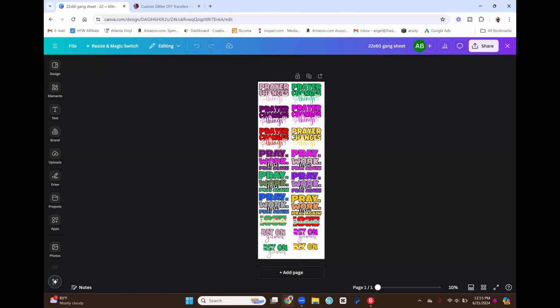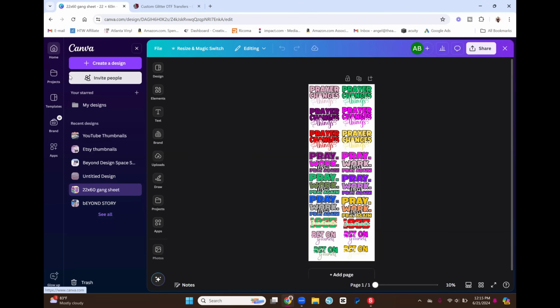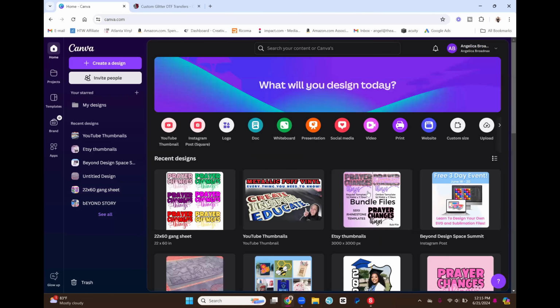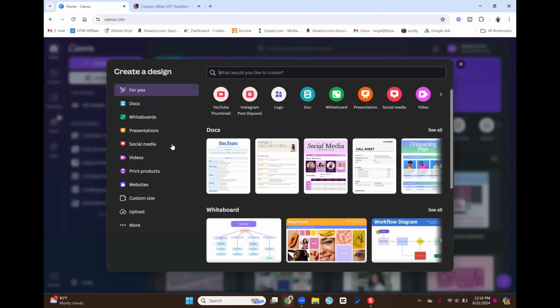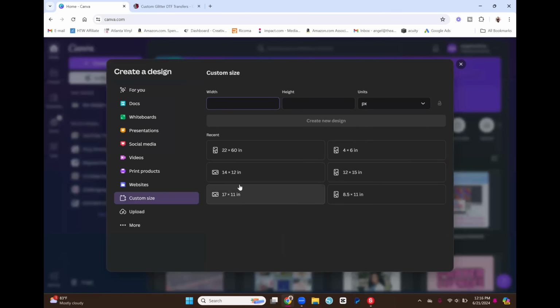So because of this that I saw, I went ahead and I decided to do a 22 by 60 gang sheet, which is this right here. And essentially I made a gang sheet of all of the PNGs that I have made myself, and all of these came in glitter. Okay. So now I'm going to go ahead and I'm going to go to my home screen and I'm going to show you start to finish how to create it. Okay. So we're going to go to create a design. And then we're going to go to a custom size.